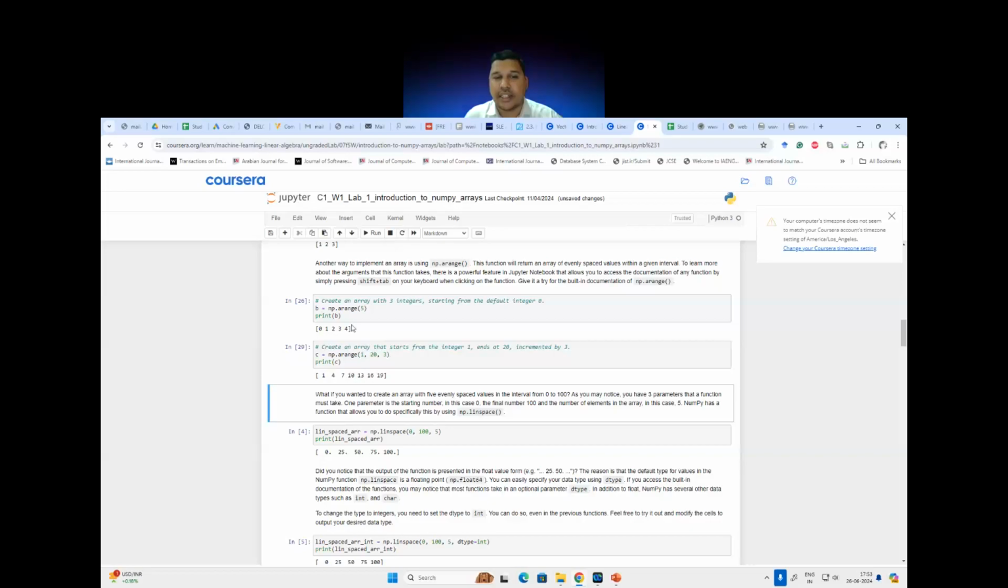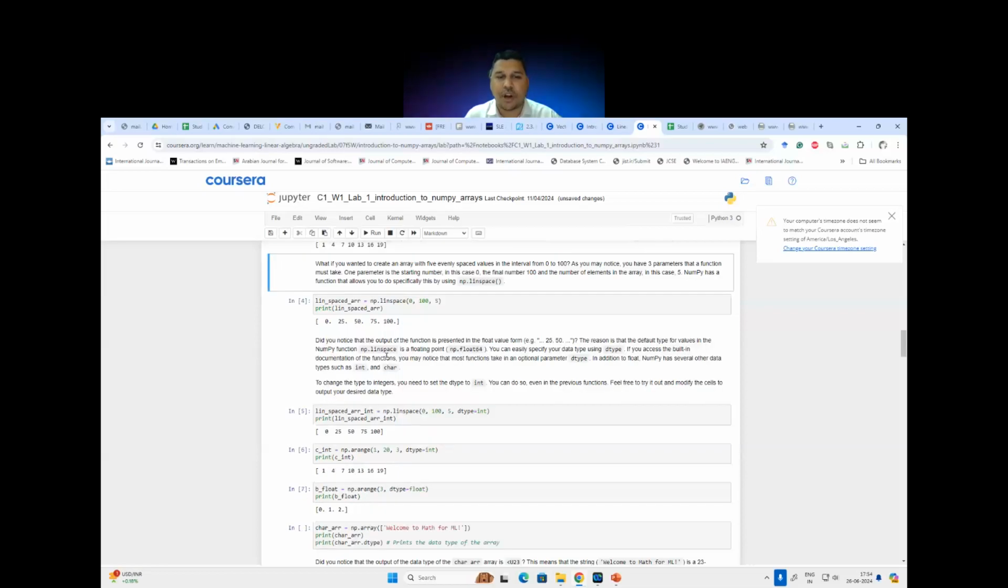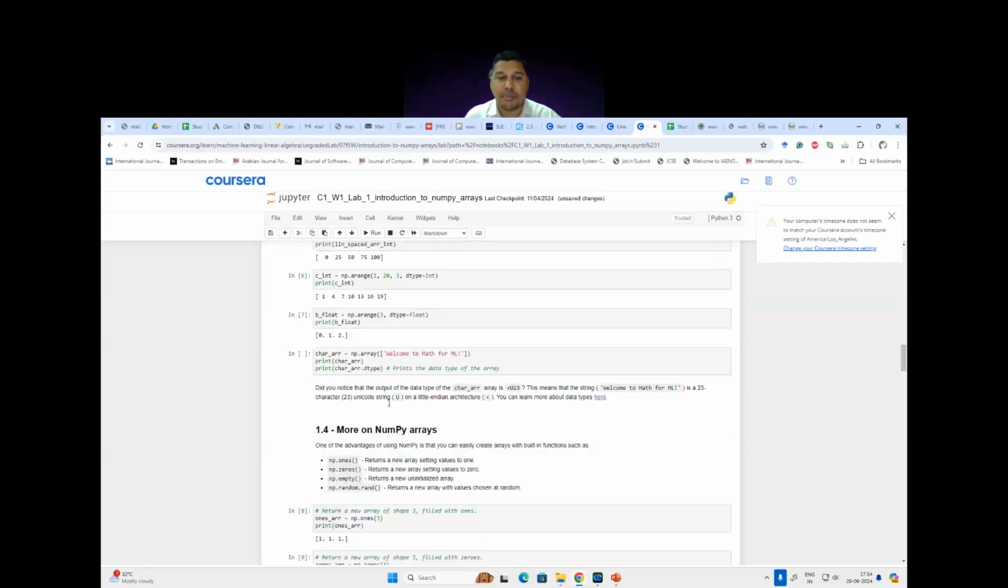Why are we learning this arange function? Sometimes you want to create a matrix having more zeros and ones. Then it is very easy for you to create it. Okay, so this is one, and there are a lot more functions. We will try to see them, but they are not much important for us.